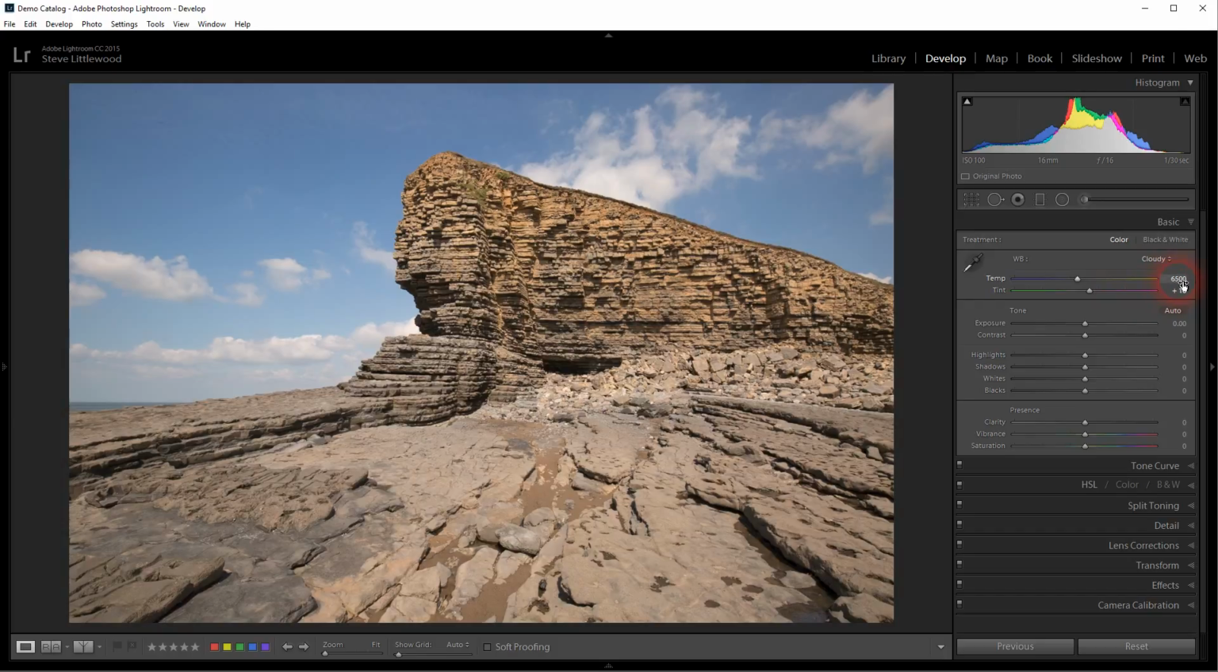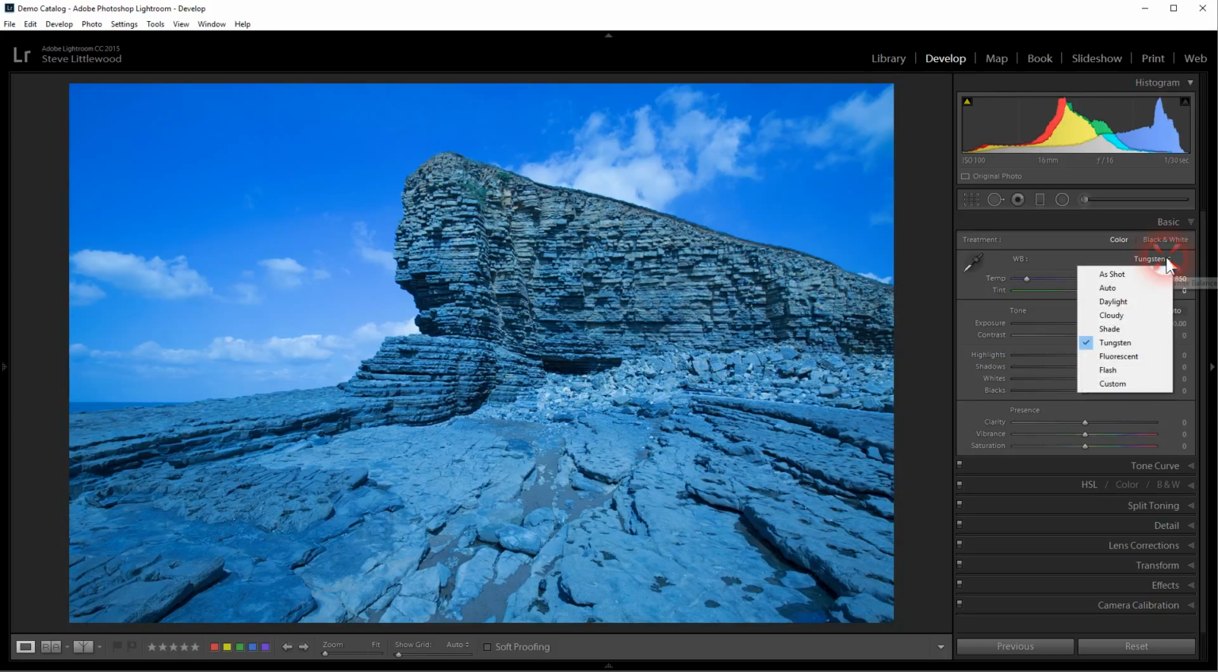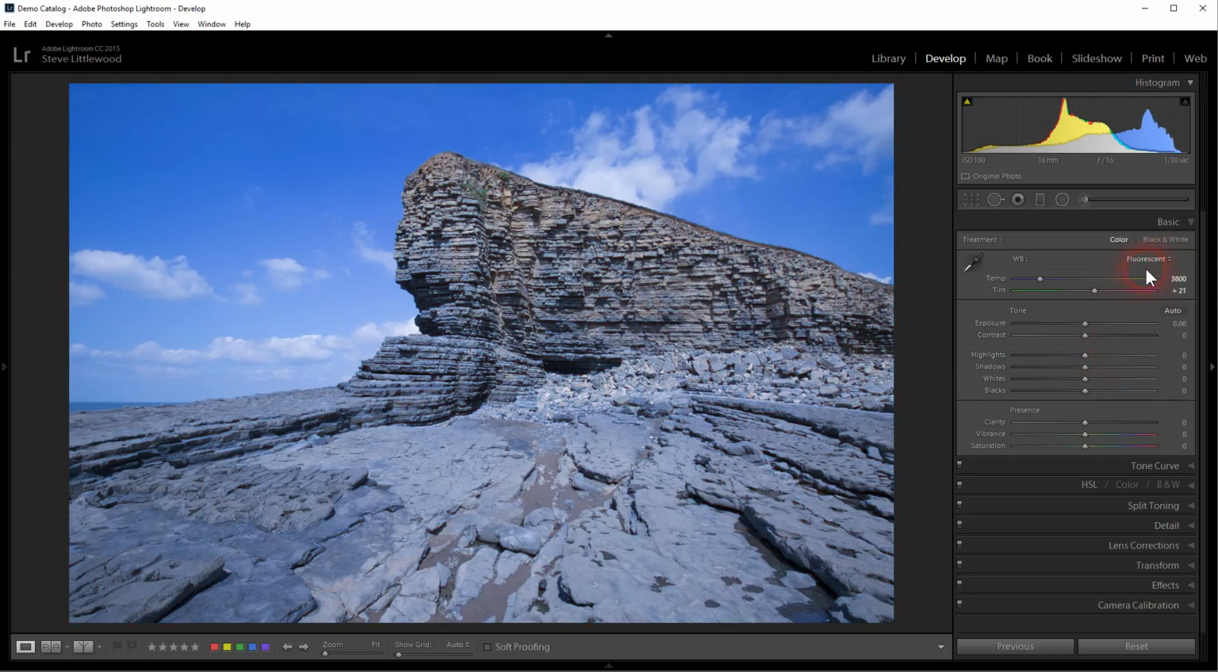Cloudy, that usually gives you a cooler sort of effect, so the temperature has gone up to 6,500. Shade, okay, so we have these fixed settings we could apply if they're applicable to the type of image that we're looking at. I'm going to go back to as shot.